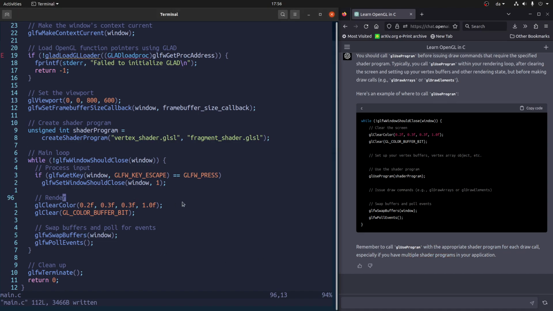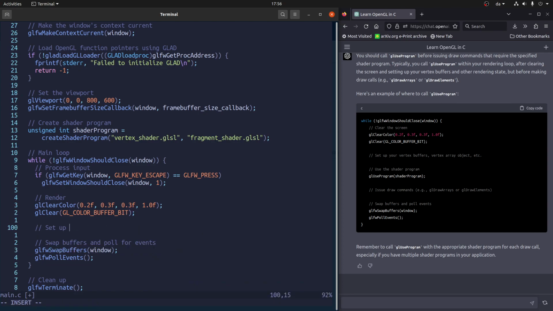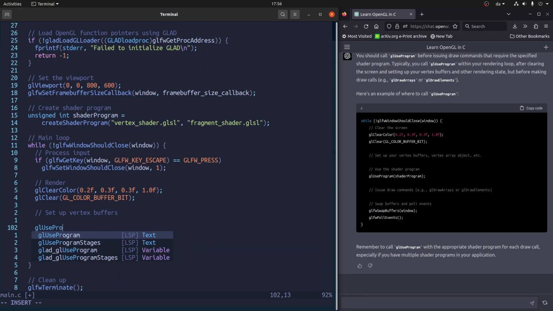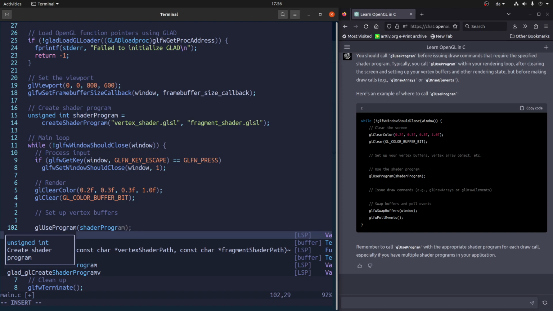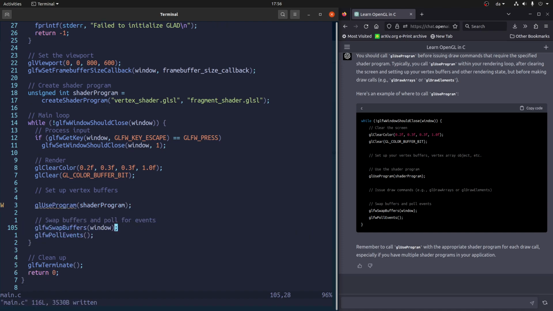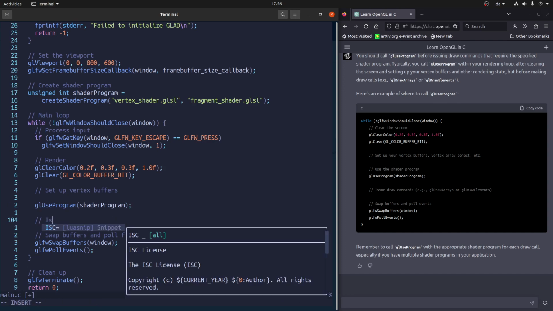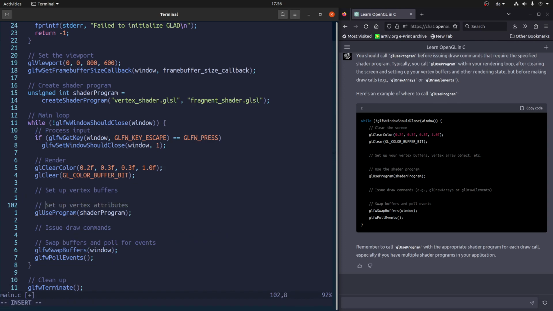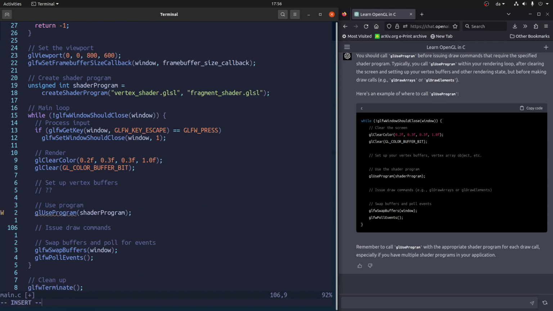Okay, whatever. So first we clear it and set some background color basically. Then we set up vertex buffers, and then we say use program, use this guy, then we issue draw commands. So use program. We still need to figure out what to put here and what to put here.